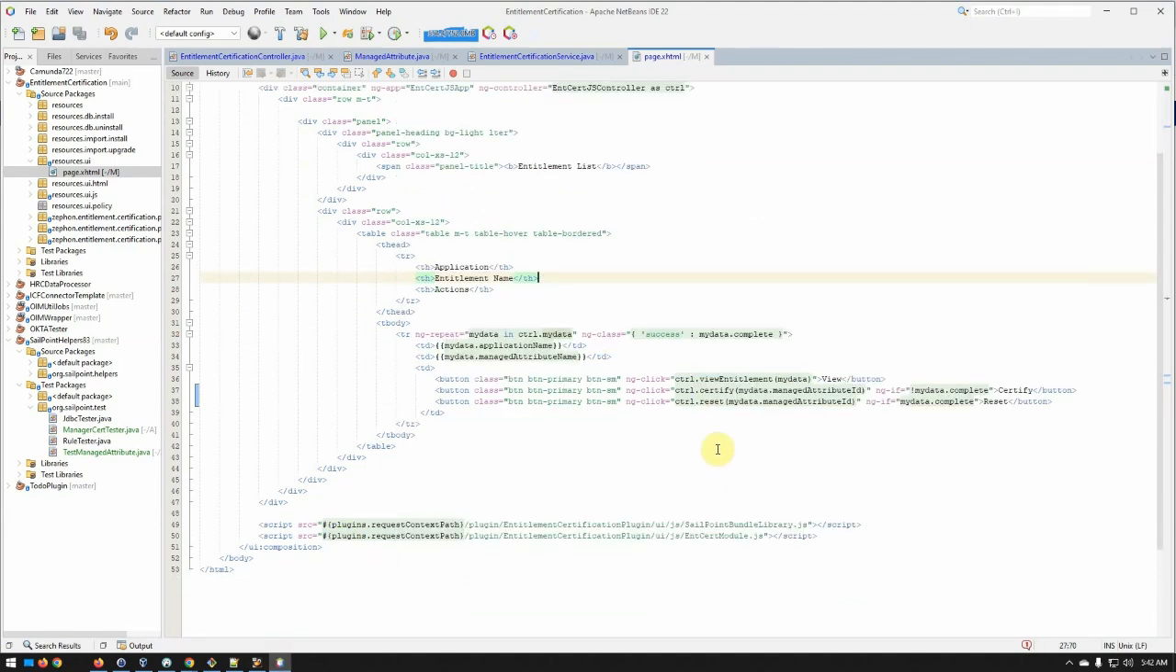Okay, and here when we call our services, we're going to call view entitlement. We're passing it the entire record here. Here we're passing in just the ID of the managed attribute to do a certify. And then here we're calling the reset method to do a reset, and that's only if it's complete. So if it's not complete, you certify. If it is complete, you reset.